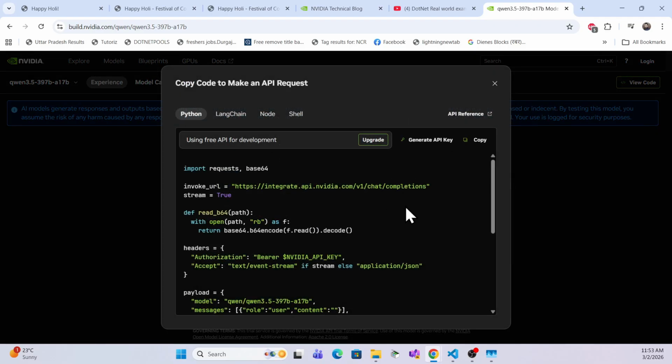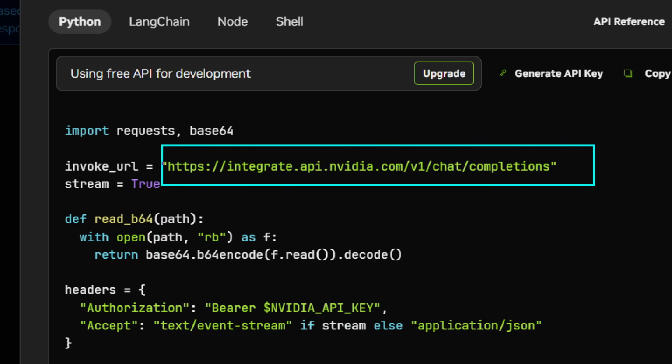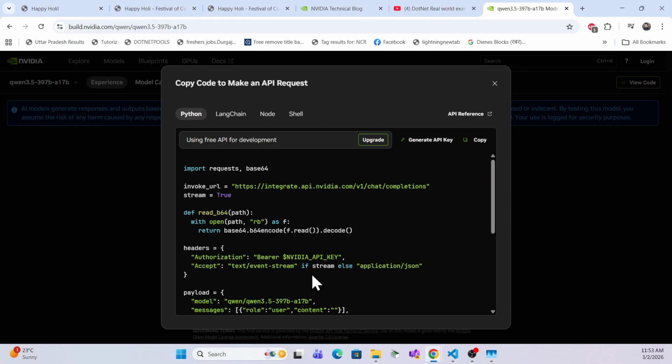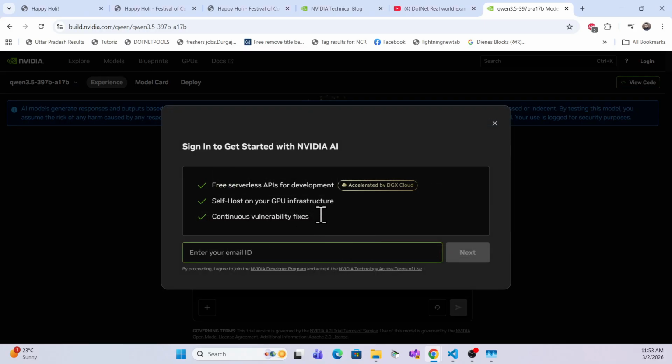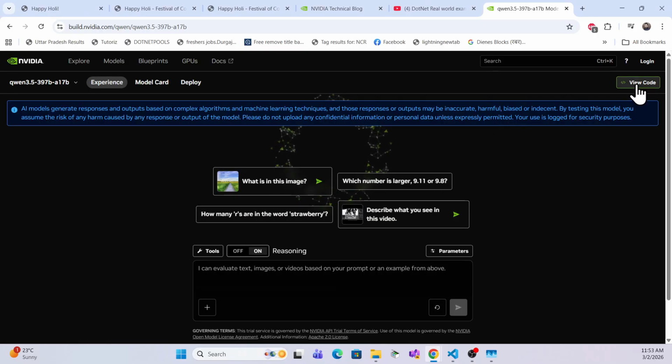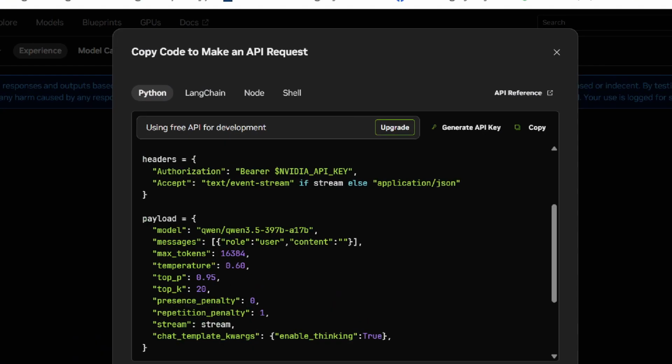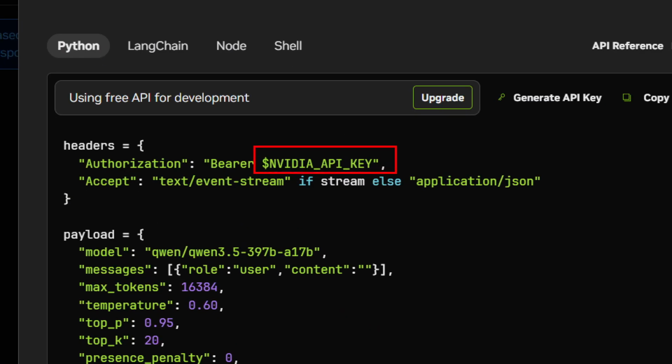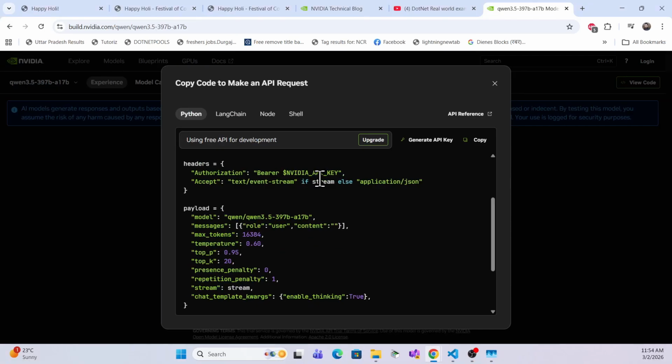Once you click view code, here we have your endpoint's name. This is the endpoint name which we're going to use, along with the API key. If you logged in properly, once you click generate API key, it automatically generates the key and adds it over here, replacing this. So log in first, then once you generate the API key, it will be available here. I already have that saved, so I'll use it.